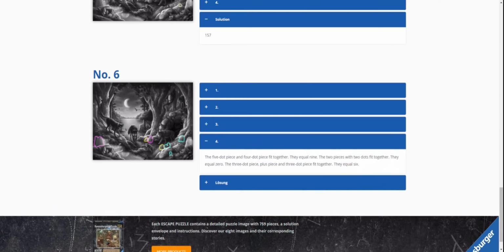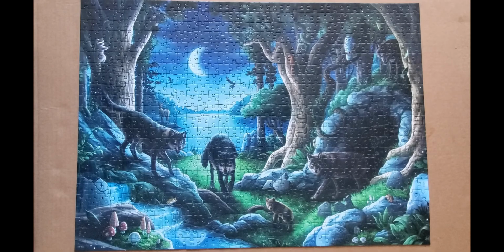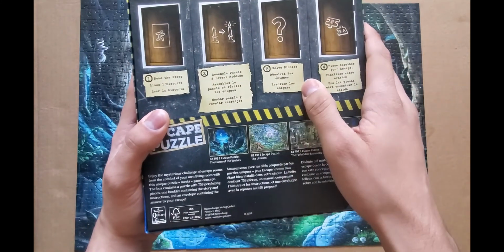The 5 dot piece and 4 dot piece fit together. They equal 9. That's why the plus here. You have to add 4 plus 5. I imagine we have to do something similar with the yellow and the green. The 2 pieces with 2 dots fit together. That equals 0. The 3 dot piece plus 3 dot piece fit together. That equals 6. So the number is 906.